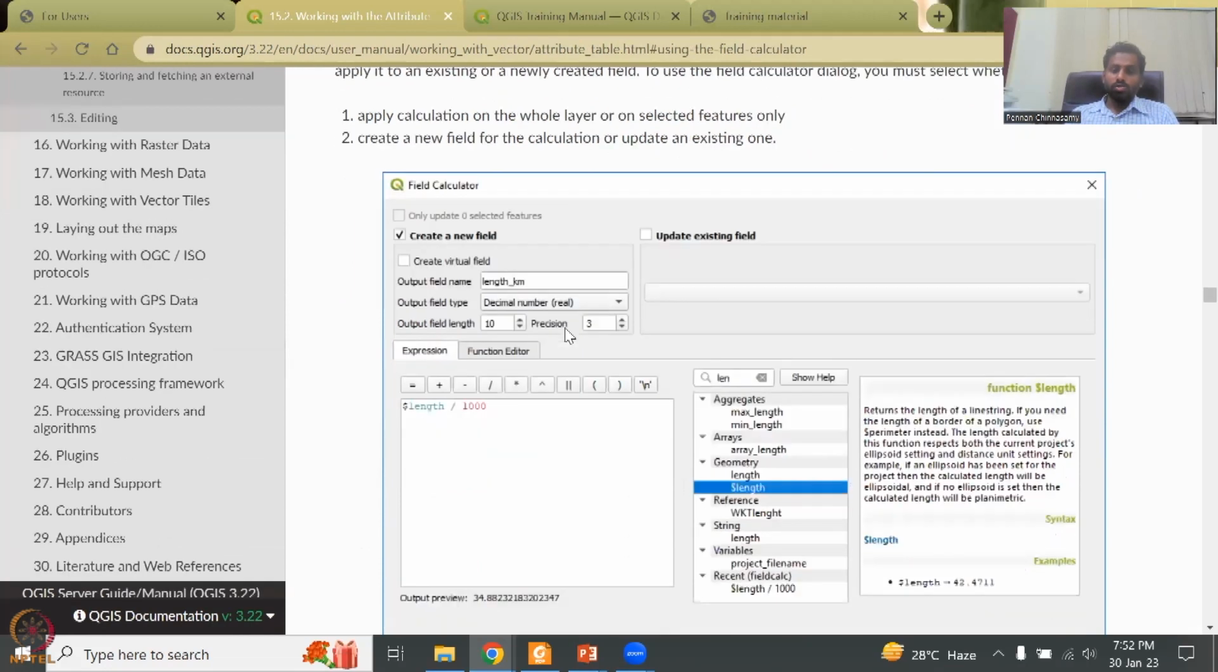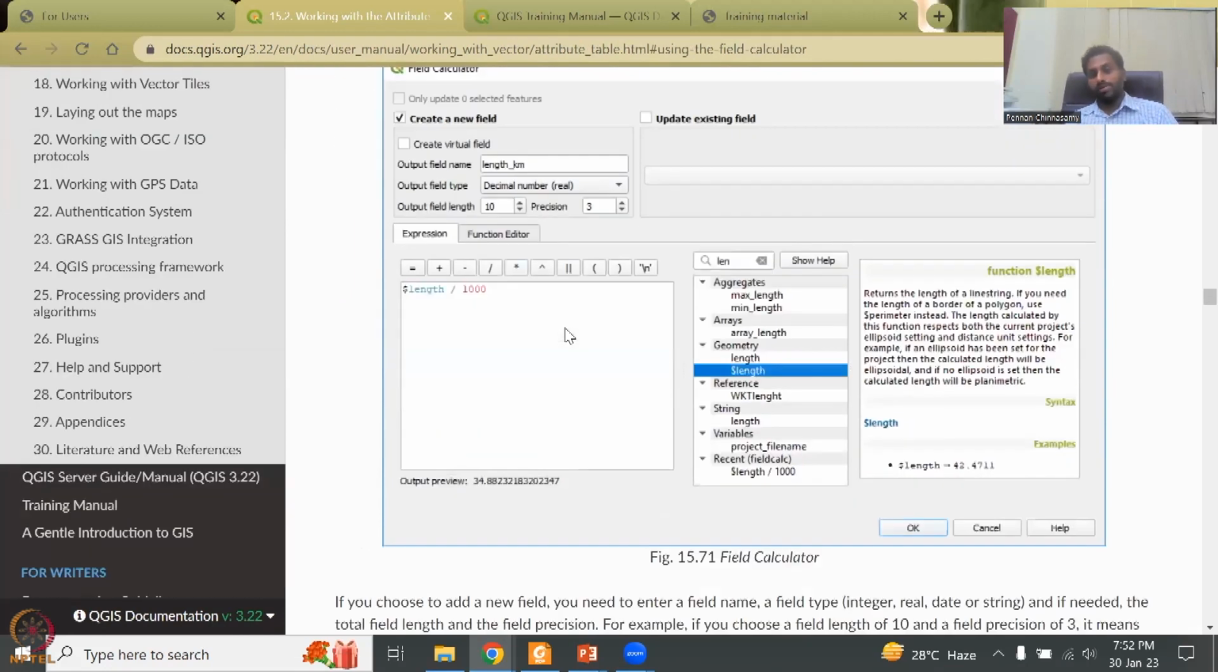One tool that we will use more is the field calculator. It is actually used to create new fields, or new rows and columns, based on an existing column. For example, you have length divided by 1,000, and the function is $length, that is how you write it, the syntax. It returns the length of a line string. If you need the length of the border of a polygon, use $perimeter instead. So here you could see that $length has given the output. The syntax is how you write the code.